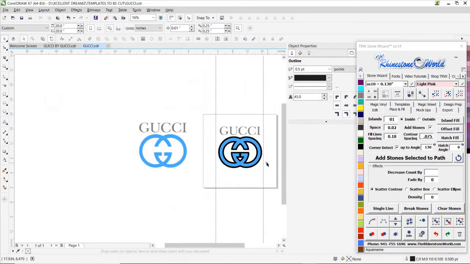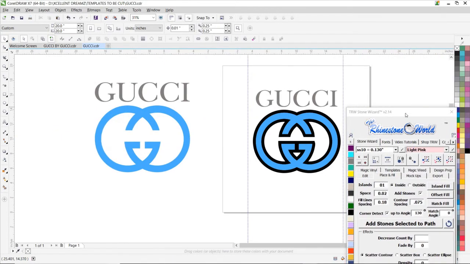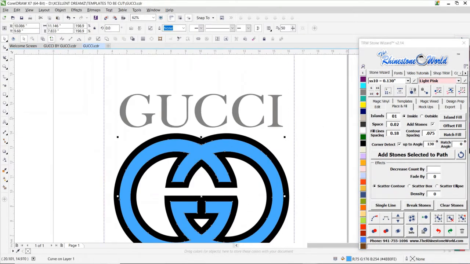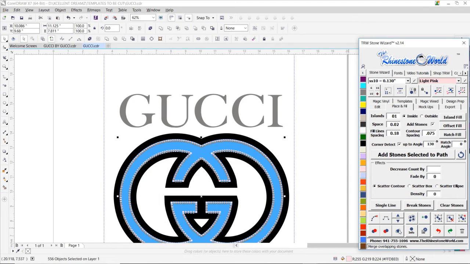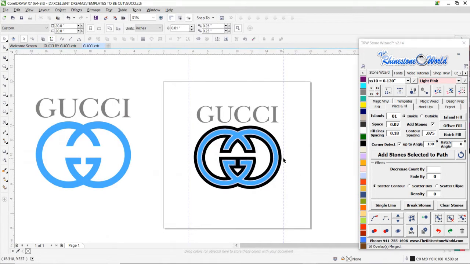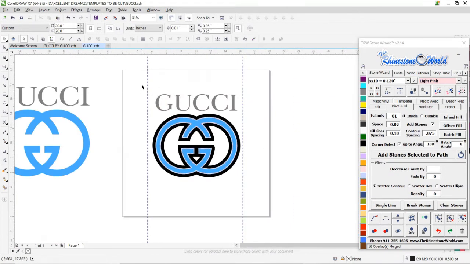Let's go to our design. Matter of fact, let's get rid of all of this back there. Make the screen a little bigger for me. All right, let's select our blue and do one island to the inside, add stones, 0.075 island fill. Let's clear the paths and merge overlapping stones. Look at that. Just stones on the inside.